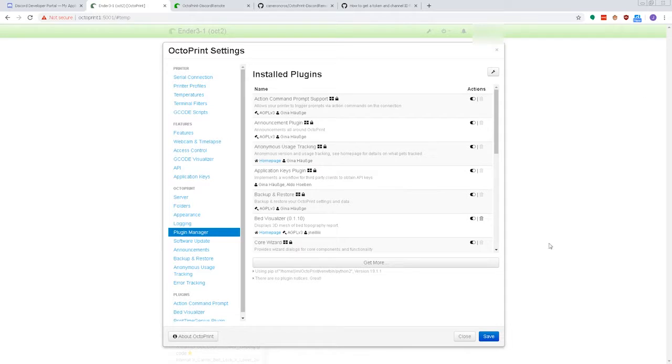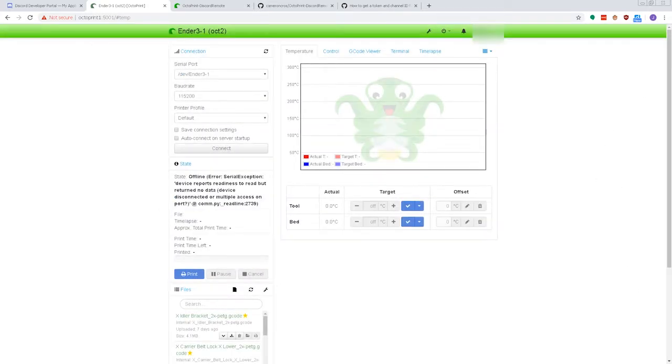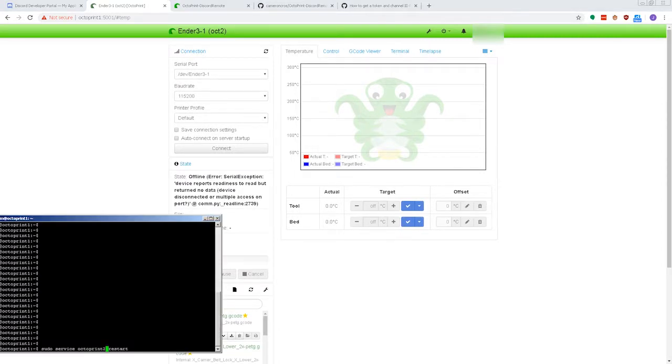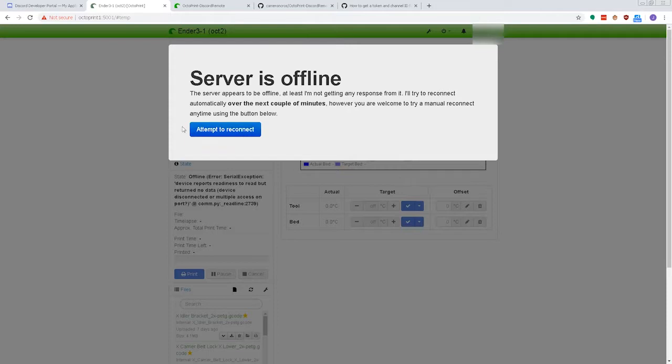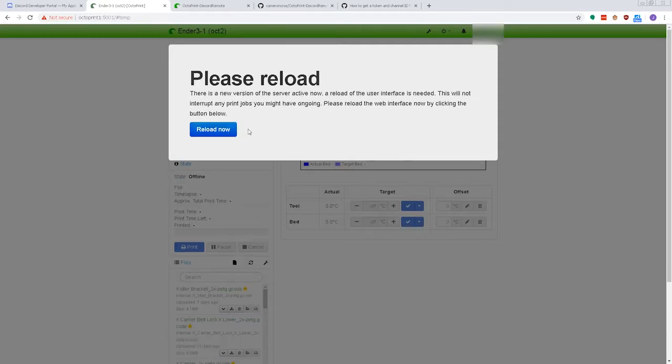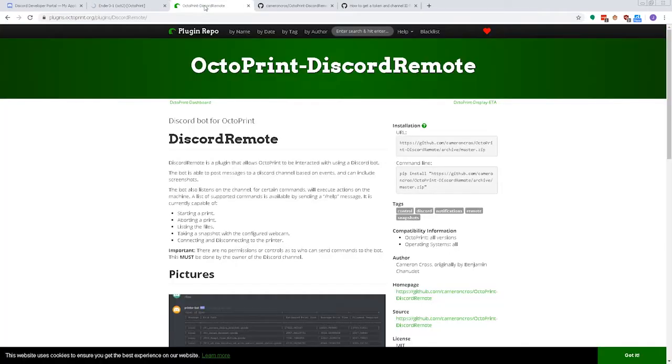I'm running multiple instances, so I like to manually restart the services through SSH. It'll take a second to restart, and we can do a reconnect and then a reload. While that's reloading, let's take a look at the instruction page.